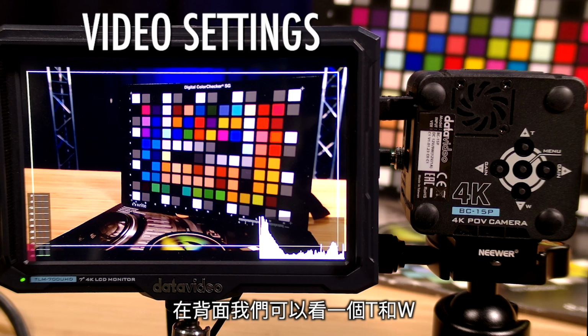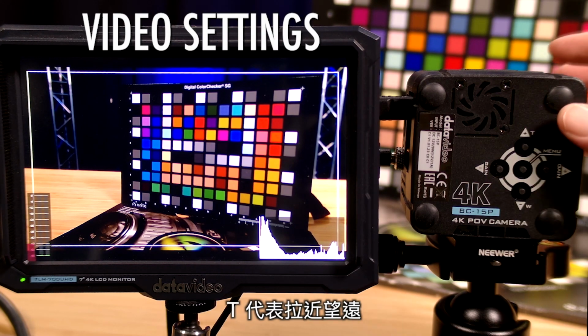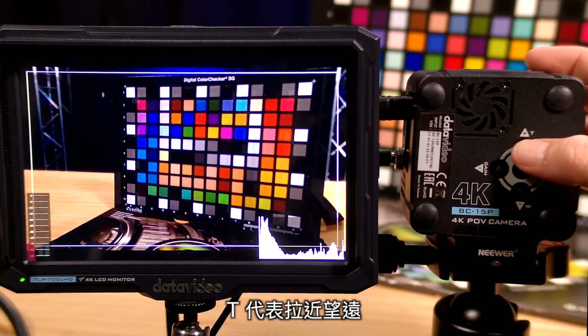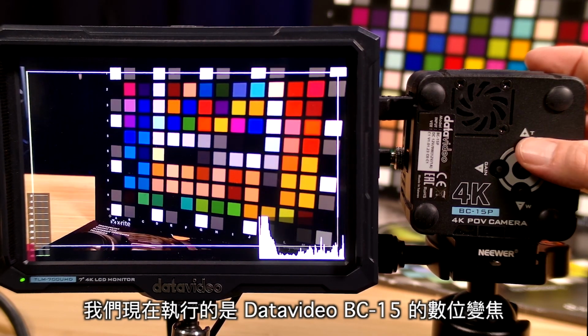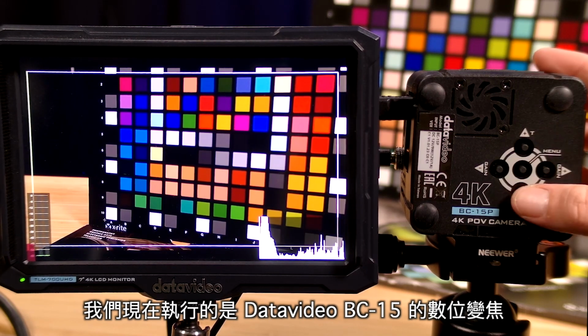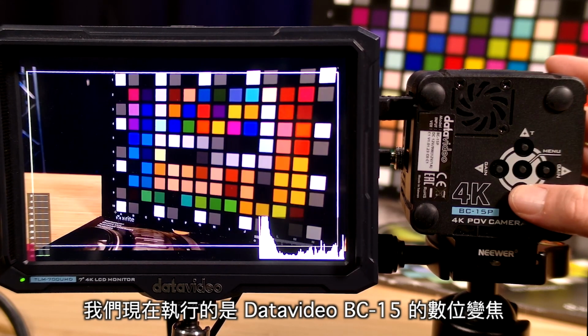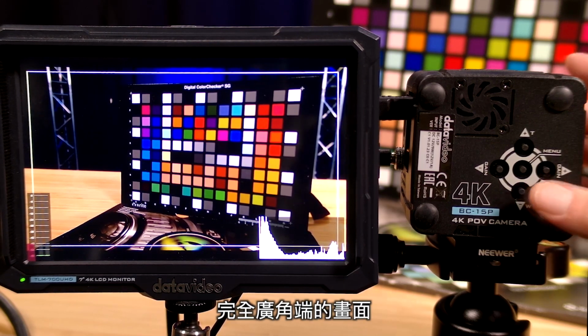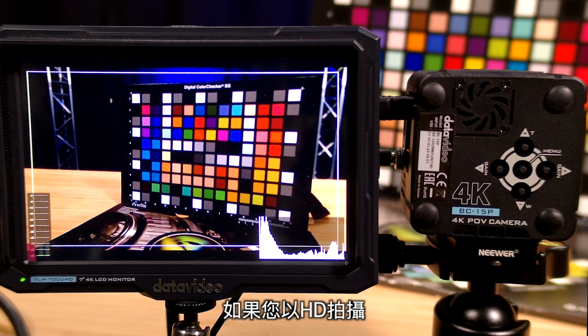So here in the back, we see a T and a W. The T is to zoom in, telephoto. And what we're doing right now is we're actually engaging with the digital zoom of the Datavideo BC-15. W for wide will go out full wide. If you're filming in HD, you can do this without sacrificing any quality, but if you're filming in 4K, you will have some loss in resolution.